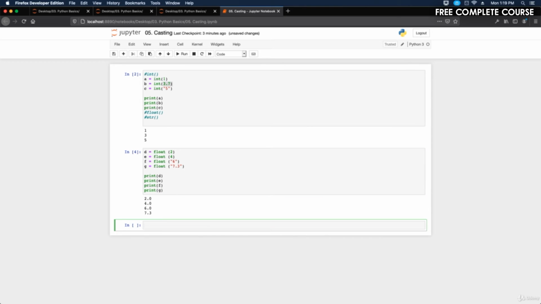Now, let's look at each one of these. So when I did 2, it added the decimal. When I did 4, it added the decimal, so 4.0. And if I do 4.3 and then run it, it's going to do 4.3, right? When we did 6, it adds the decimal 0. And when we did 7.3, it's going to do 7.3. But remember, these two, because they're in quotes, are strings.